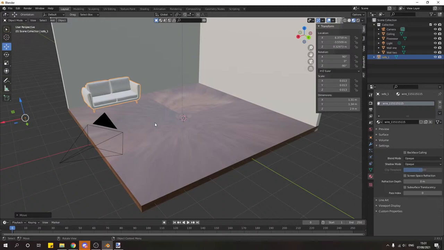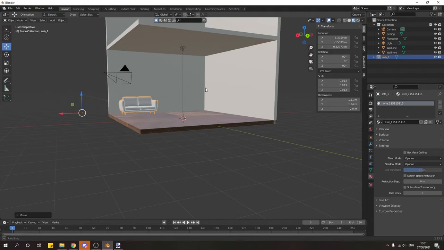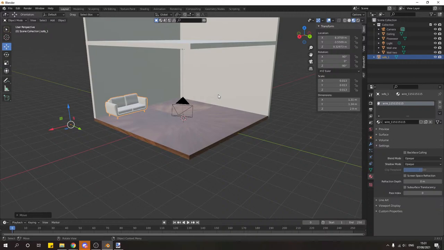It's a small ceiling, is it? I thought it was quite tall. Oh well, you're not gonna be able to see the ceiling anyway. We got a sofa. Hi, Andrew Crossing. Look, we got a sofa in my room. I don't know how to get textures onto it though.